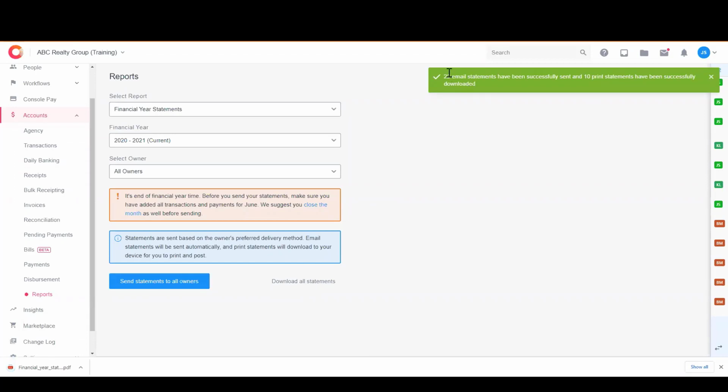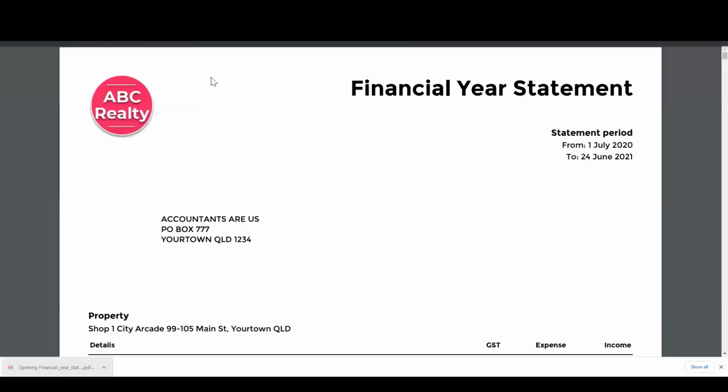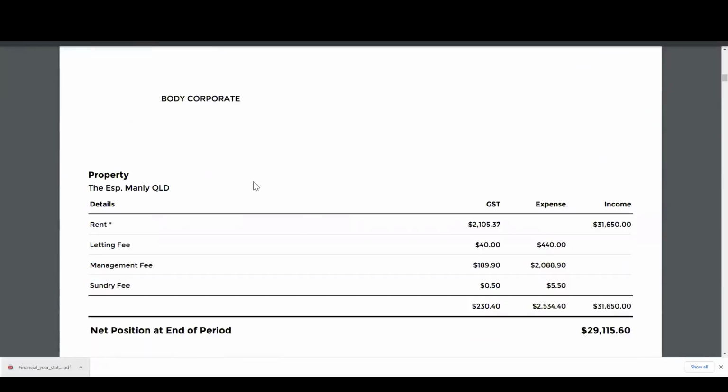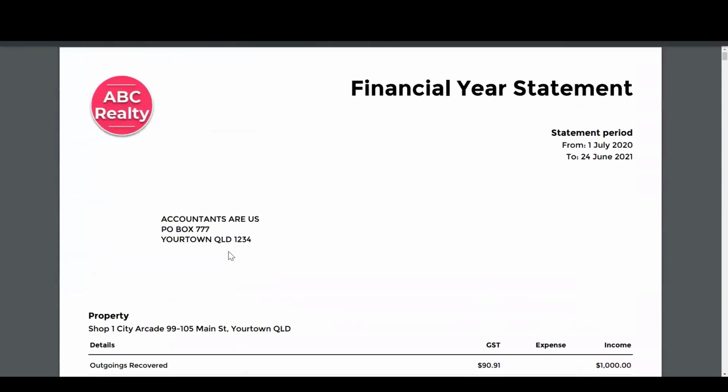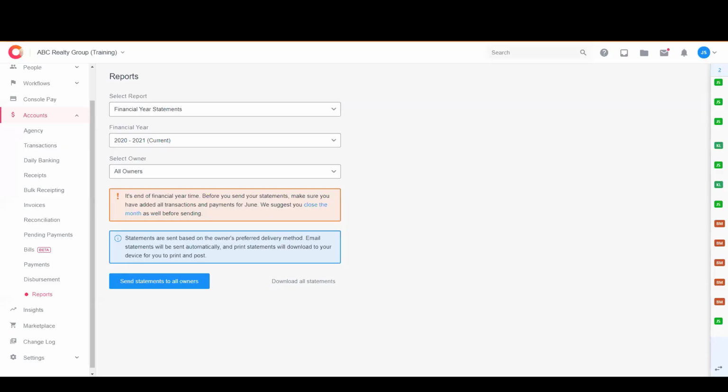So 22 emails have successfully been sent, and I have 10 that have been chosen for print. So I've got this one PDF, so I can just hit Control P. That's going to send it over to my printer, and then I can pop them in the post for my owners to receive. So that's essentially it. That's your end of financial year done.